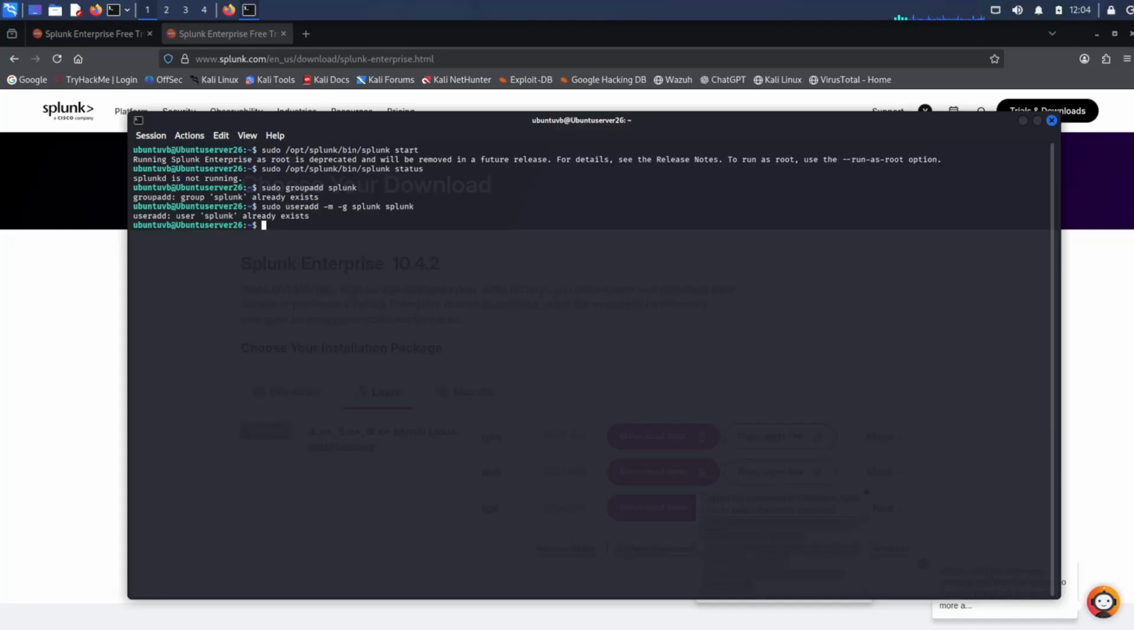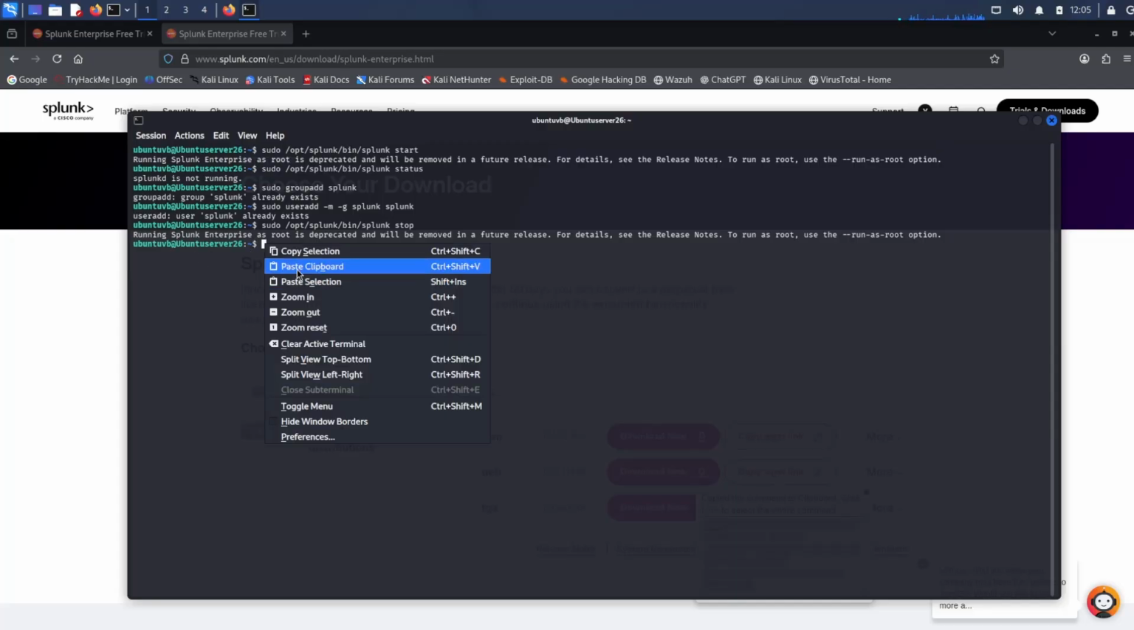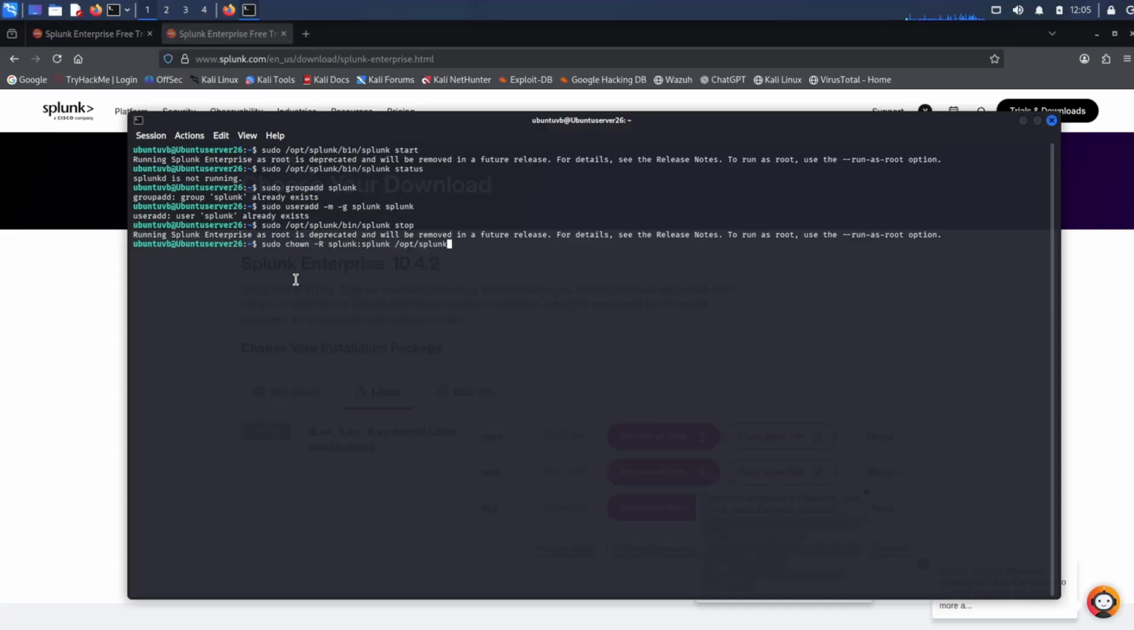That's fine. Now I think our Splunk is not running, but for clearance, let's just stop it. All right. Next, we will change directory ownership. I'm just going to copy paste the code, so please follow along as well. Paste. We will change ownership in this /opt/splunk folder. Okay, and let's do this. It looks like it worked.